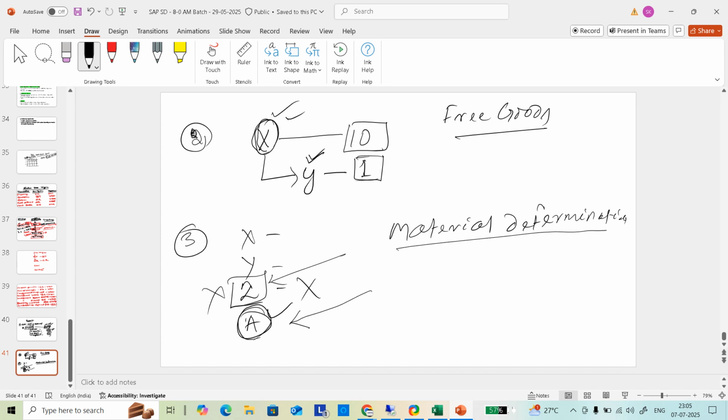Guys, clear? Why am I saying material determination instead of substitute? Because this is a known word to the SAP software. That's why the material determination process is there. Are you guys clear? Guys, clear?